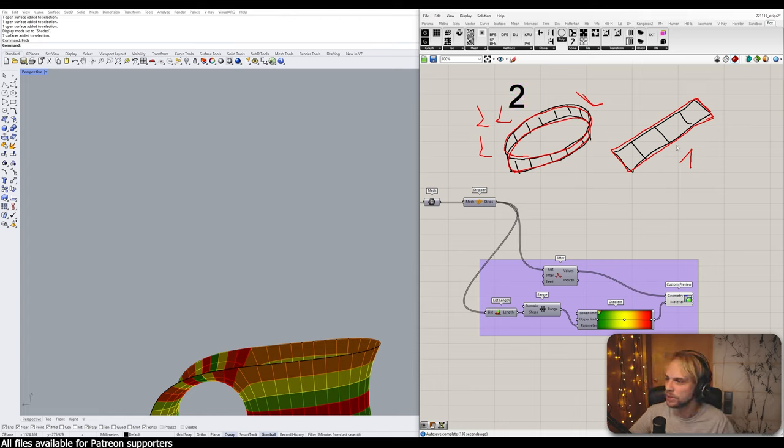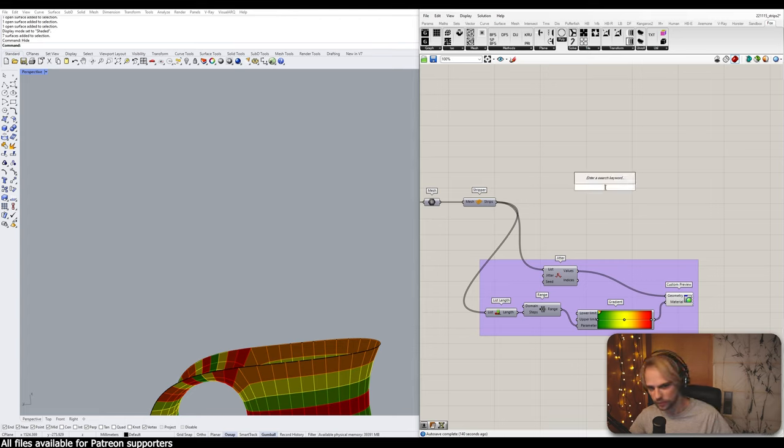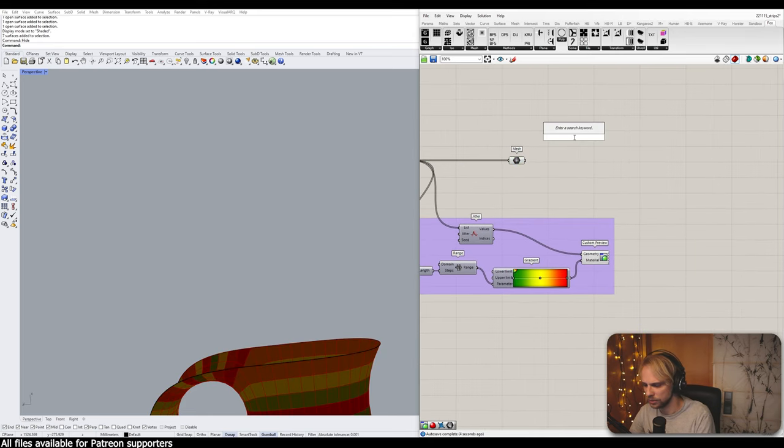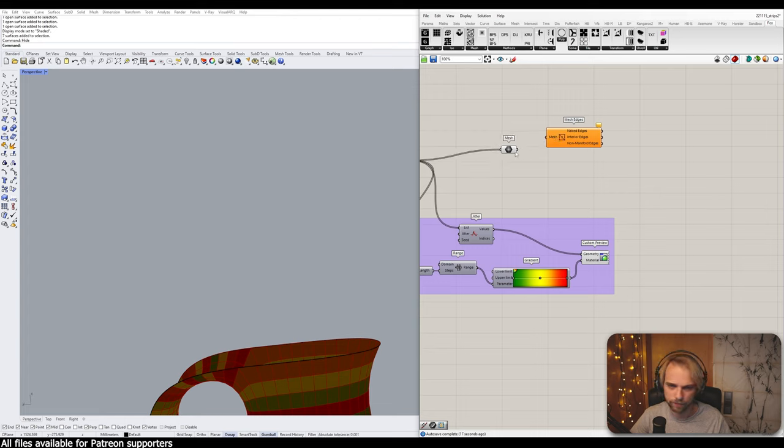Right? So one border here, two borders here. How do we check for that? Well, first of all, let's just do a mesh here, and we can ask it to give us the mesh edges. Mesh edges, separate those bad boys out. Now my mouse stops working, great.